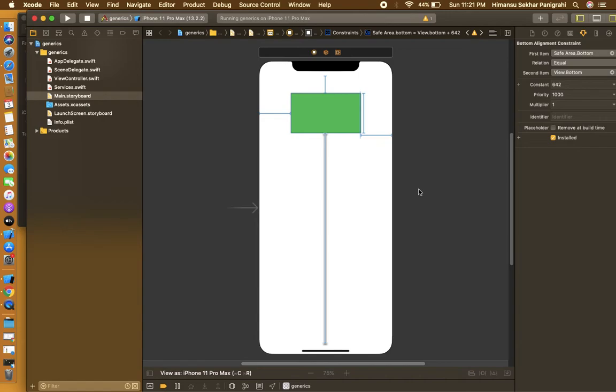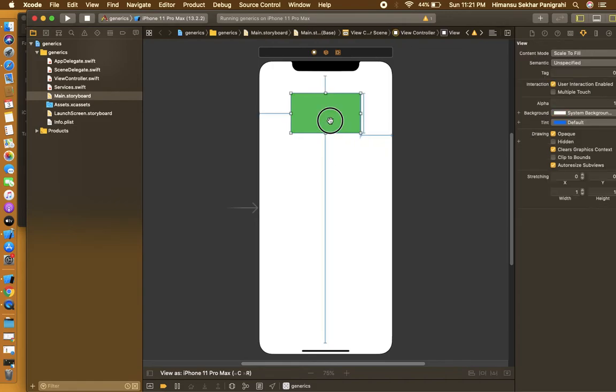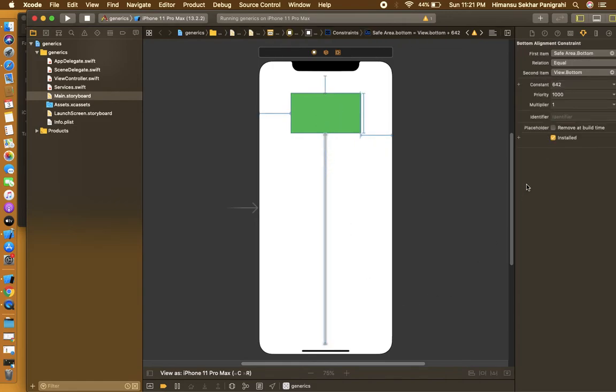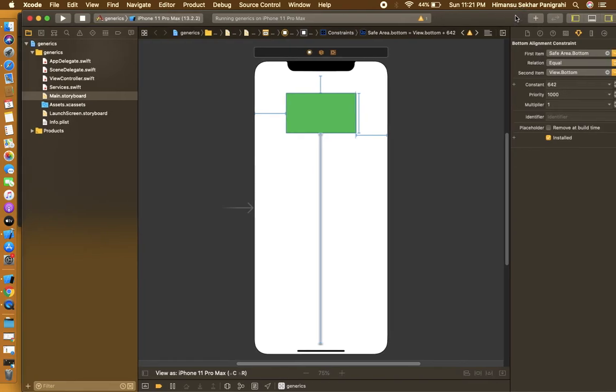Okay, so let me first add the priority. I will click this. Priority means the higher the value, the more priority it has, so it is something we should consider. But what I will do is reduce the priority. Let me make the minimum 250. Fine, so we have reduced the priority.